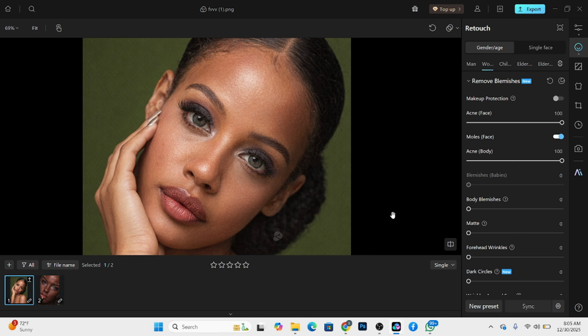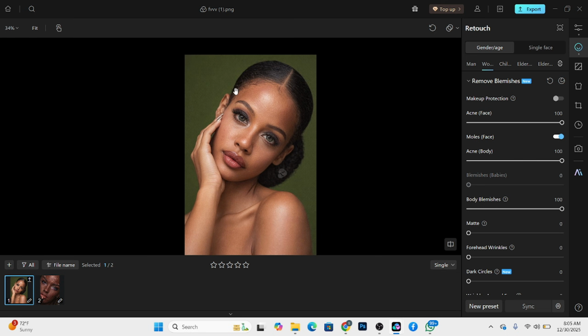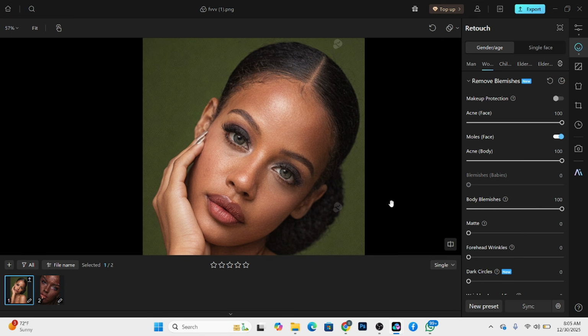And after that, I'm going to come down to the body blemishes over here. Just increase it for the body. And it takes care of the ones on the body. So the matte is for this kind of hot spots on her. If I turn on the matte now, you'll notice that all the hot spots disappear, but we've lost all the dimensions of the picture, the beauty of the jaw. So we'll just keep it somewhere around here, because I still want those highlights on her face.